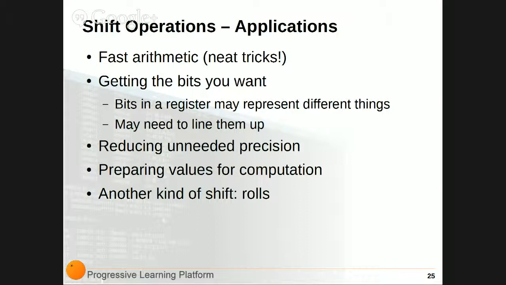There's another kind of shift, which is a roll. I'm just putting it here for completeness. Can you guess what a roll does? It shifts and rolls the value over. There are applications for it, but you can do it in software if you need to.